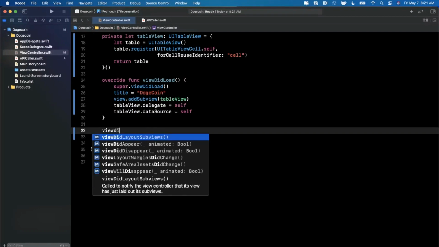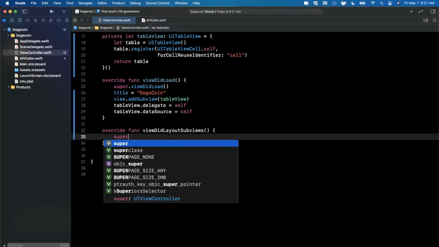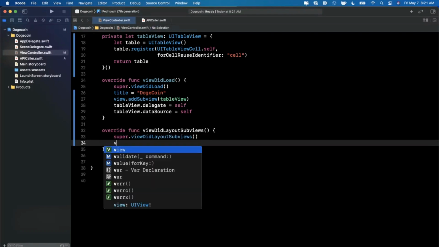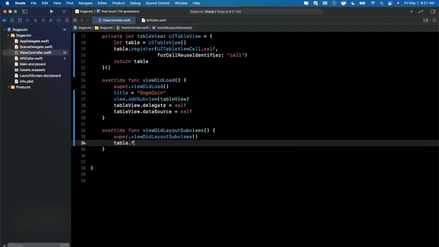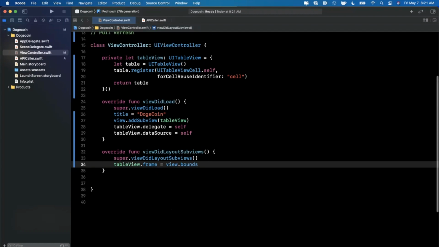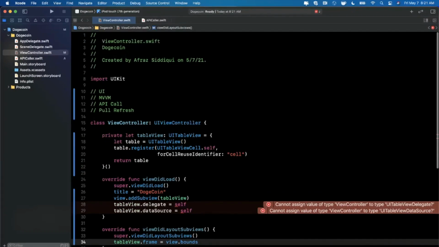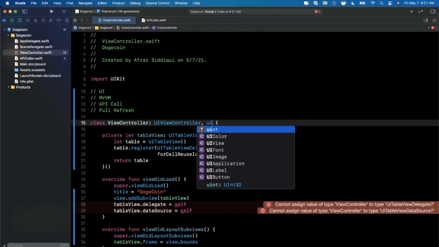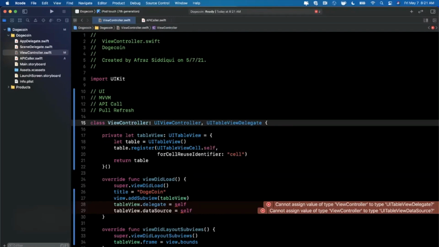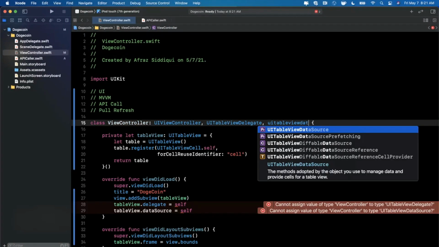We're going to want to override viewDidLayoutSubviews. And we're going to want to give the table view a frame, I should say. So we'll say the frame is view.bounds. So there is that. We're going to get errors on the delegate and data source lines there because we need to conform to those protocols. So we shall do that right up here.